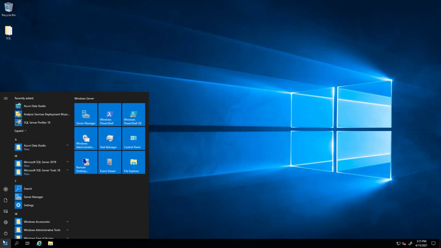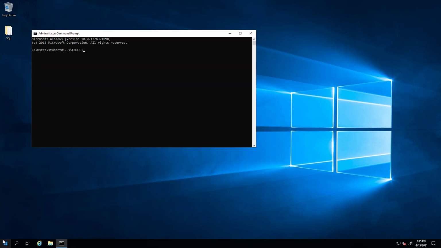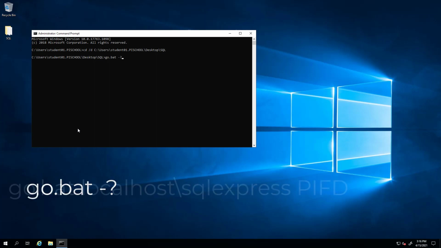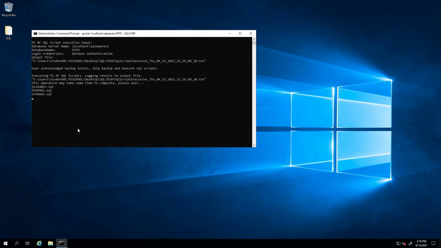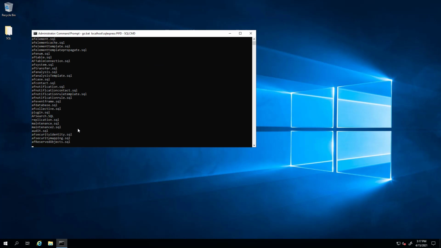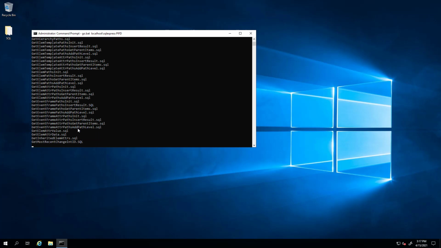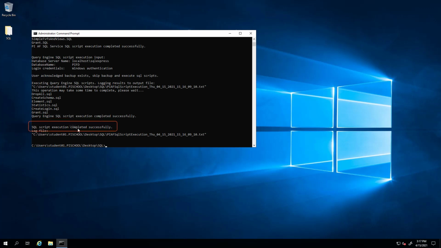Open a command prompt under a user that has access to SQL. Using command prompt, navigate to the AF SQL path. To see all the switches possible for the scripts, run go.bat space hyphen question mark. In this demo, we will use the basic required flags. Now that the script has completed, we can see that it has completed successfully. Now the AF server installation is complete.